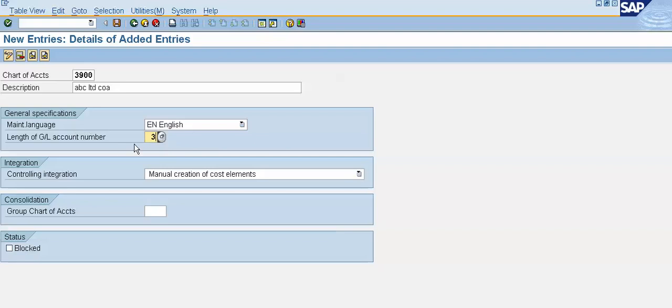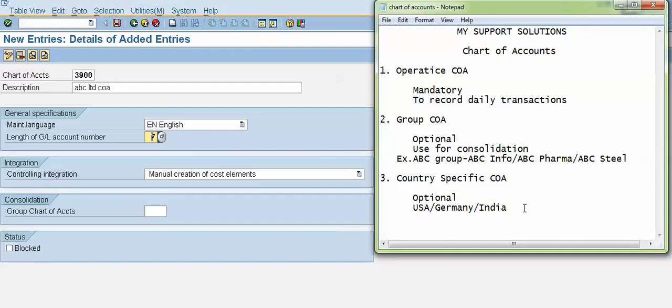Here we put the number as per our requirement. So here I will put 7. The length of the GL account number is 7. If we put 7 here, then the system will allow us to create this many general ledgers, up to 9999999.